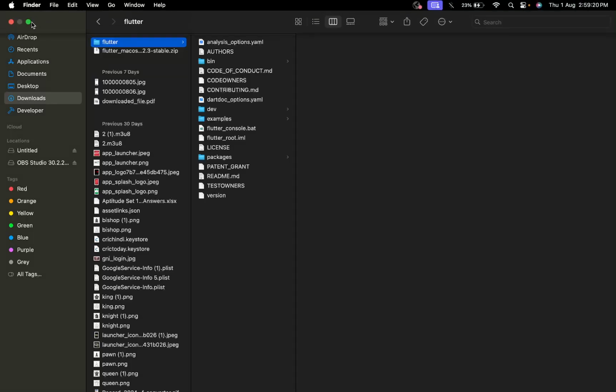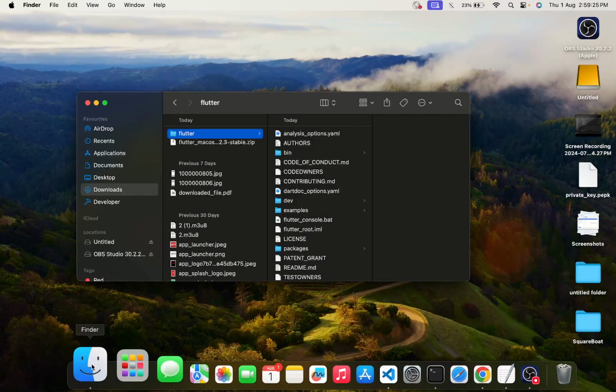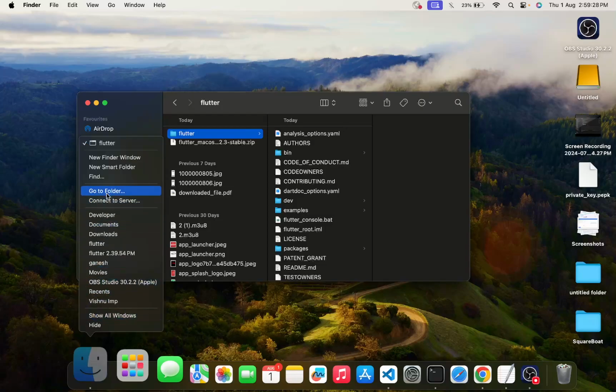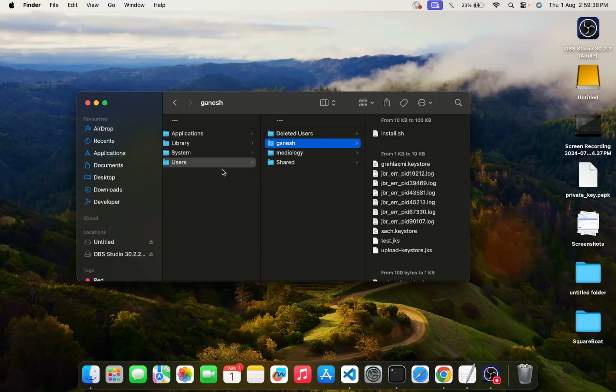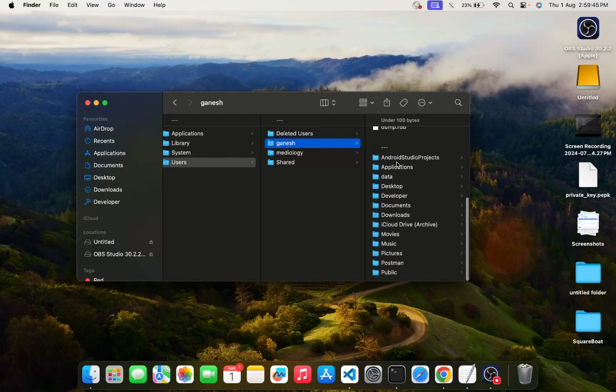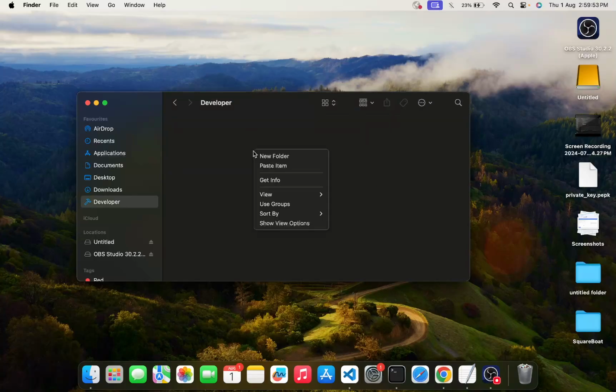In case you do not find this developer folder, what you need to do is go to Finder, go to folders there, go to your user, and your name must be there, like I am here for user Ganesh. Then I'm going to click here. As you can see, you will be able to find all the folders here. So I have this developer folder here, and I'm going to paste the Flutter folder here.